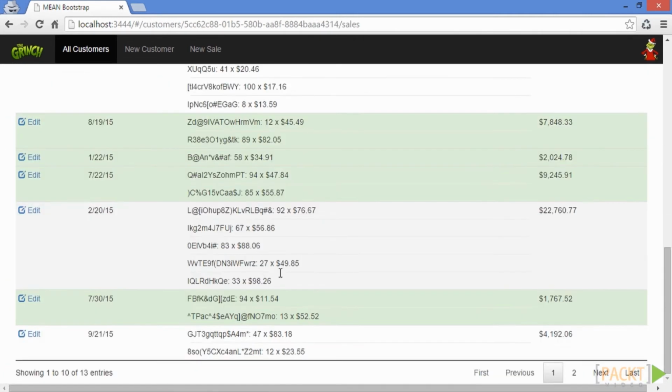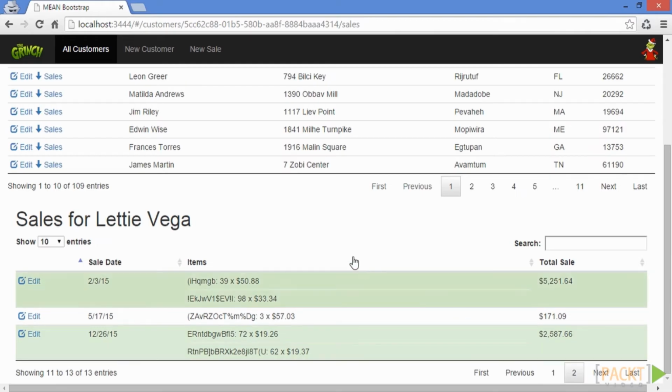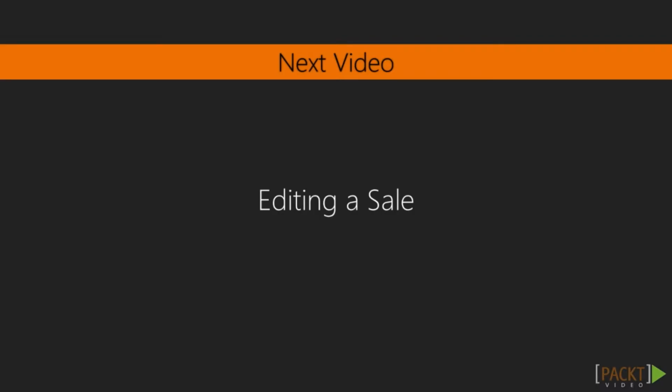We learned how we might build a child state to list one-to-many objects. In our next video, we are going to be talking about how we might edit a sale.